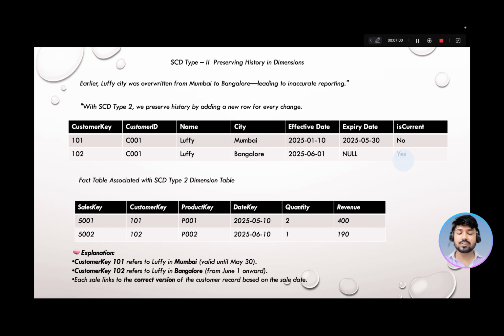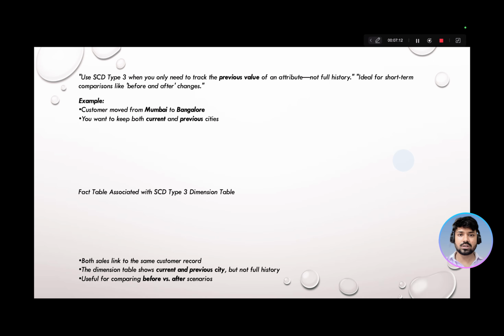So a sale links to the correct version of the customer record based on the sale date. This is how SCD type 2 works, and for this particular use case, SCD type 2 is the best suitable option. Now talking about SCD type 3, where we don't store the full history, we just compare it with the previous value of an attribute, ideal for short-term comparison like before and after changes.